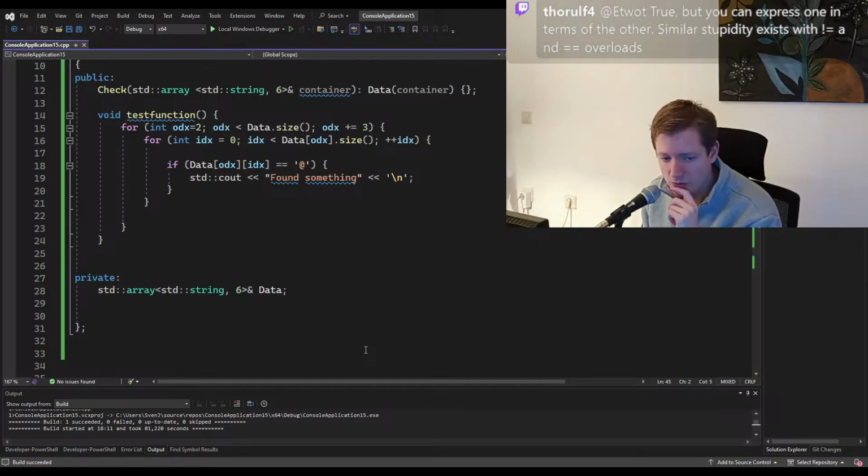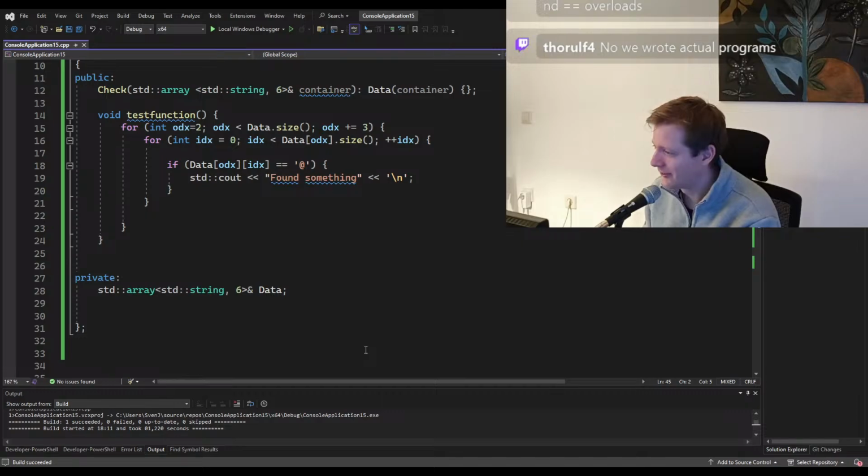Oh shit! You can overload pre and post increment differently. Yeah, Ulf. This is my next topic. You know that we had it already on stream.